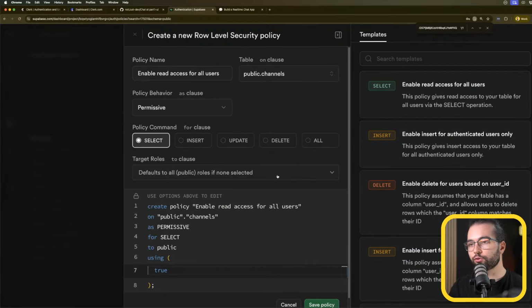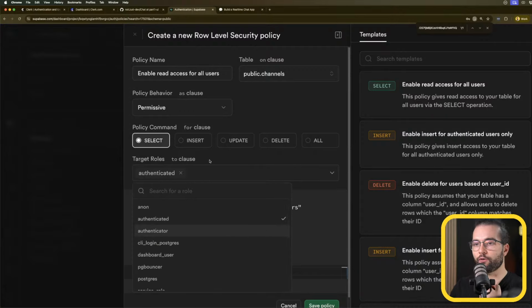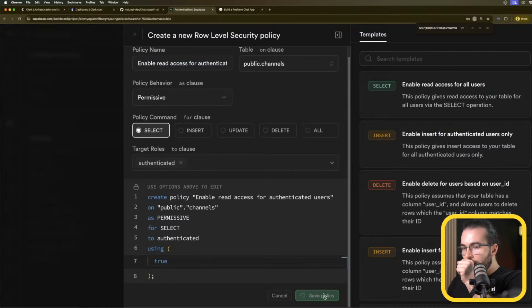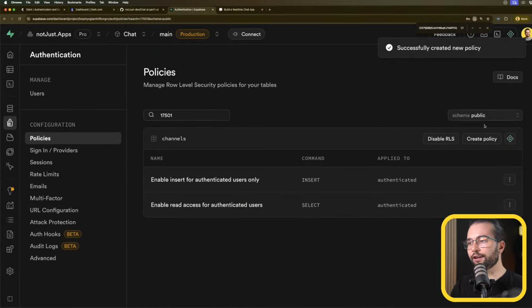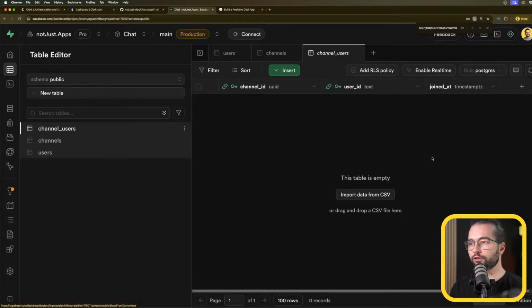Let's also create a policy for select. Who should be allowed to read channels? I will go ahead and just say authenticated. And for now, I will not allow deleting or updating. For now, this is good. Let me do the same for channel users.